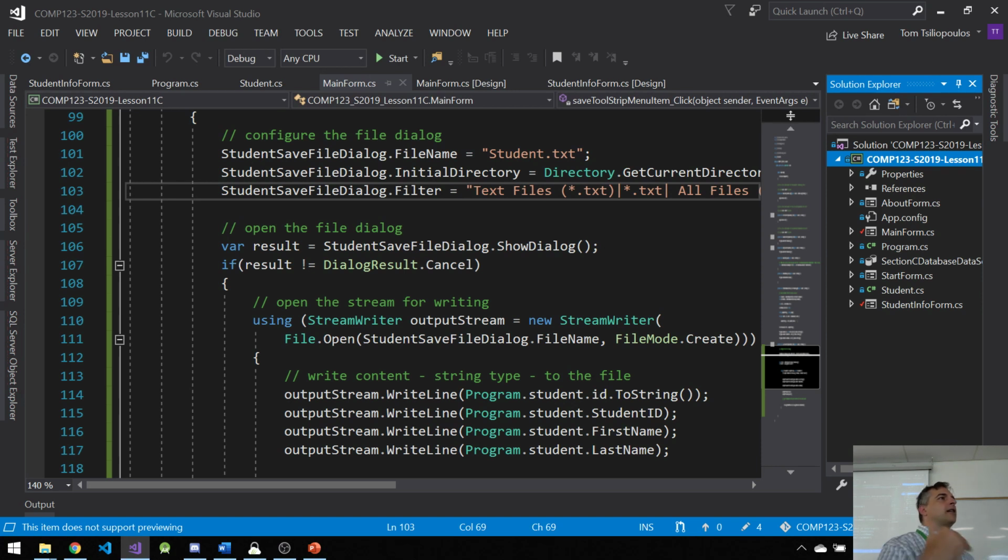File dialog, again, common element. That's what it is. It's made by Microsoft to make the user experience similar between different applications. All right? All right, this is great.